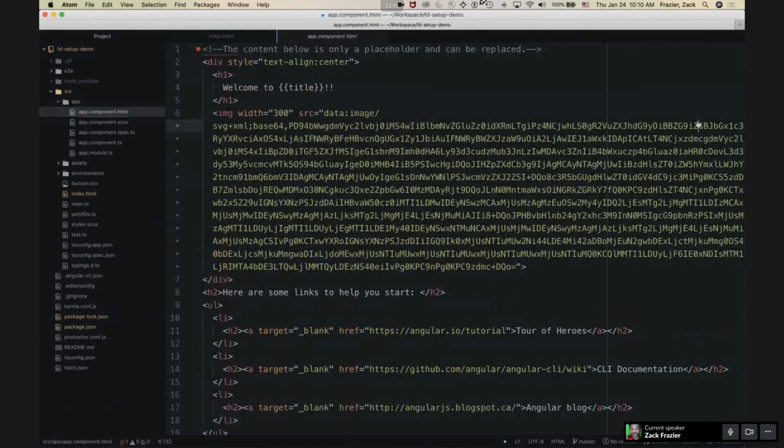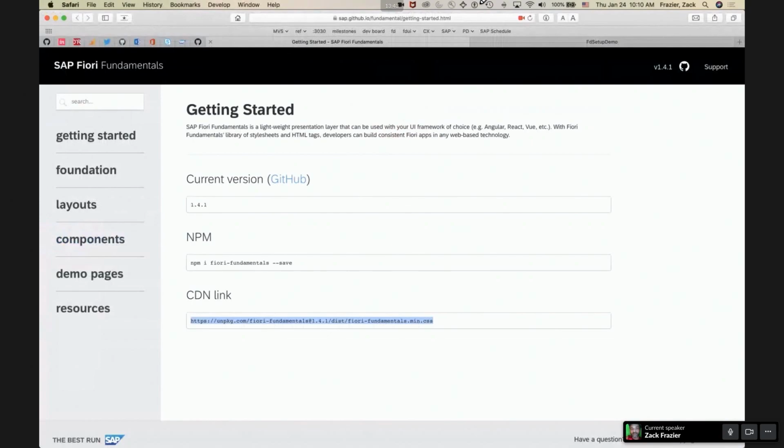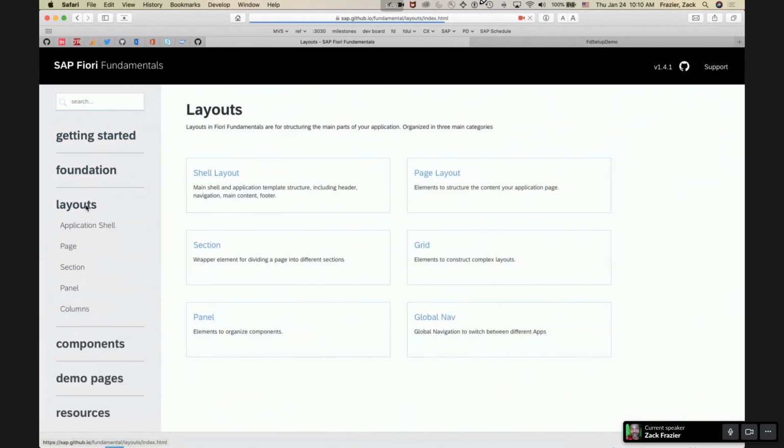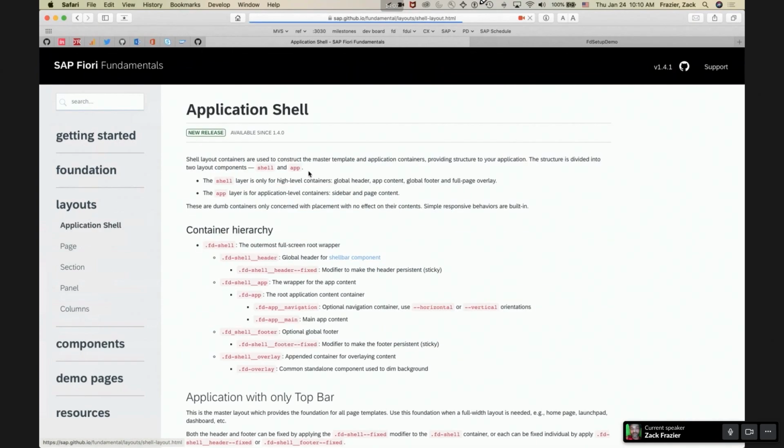And in this case, I'm going to go to our website and look at our layouts. So if you're starting something from scratch, this is where you want to go. Sort of go down the line, right? Getting started, familiarize yourself with some of the foundations, and then go into the layouts themselves. This is going to give you the very, very high-level page layouts, the shell layout, and then getting more into containers for navigation, footer, etc. So we're going to start with the shell.